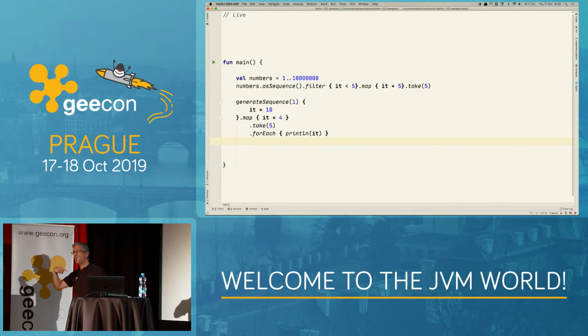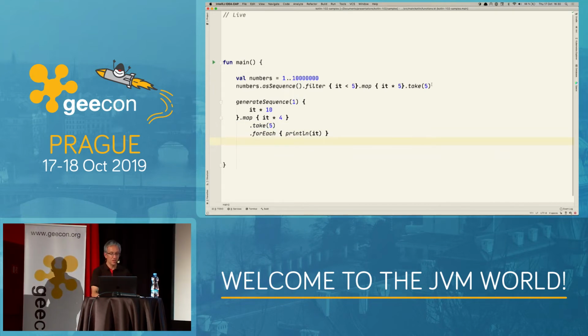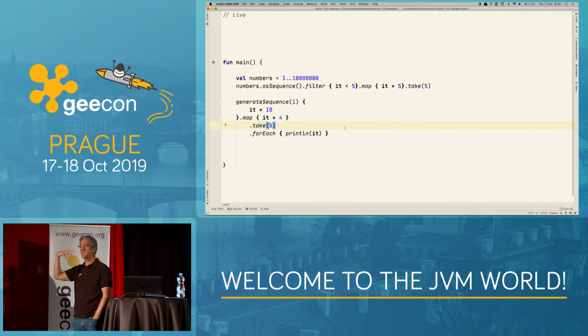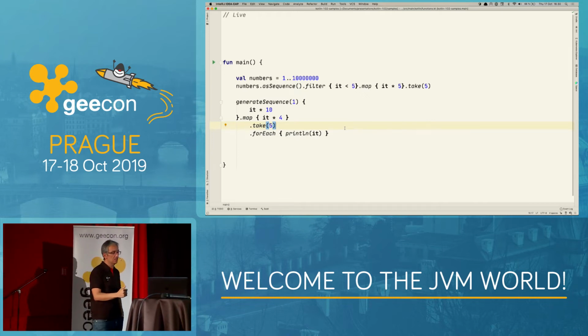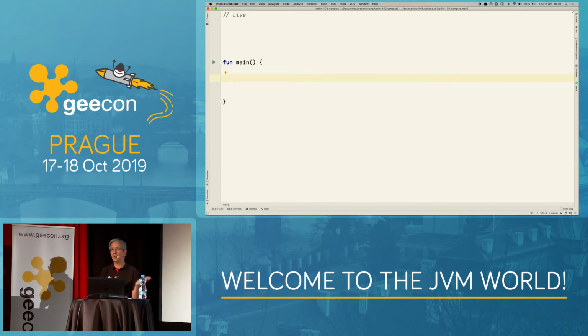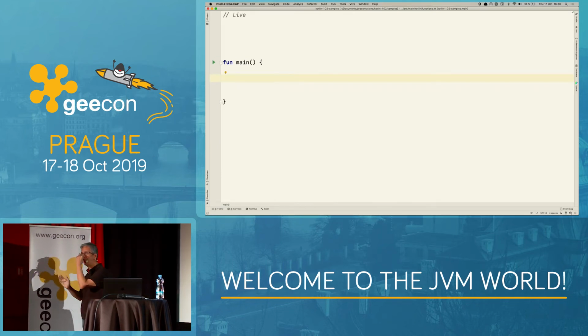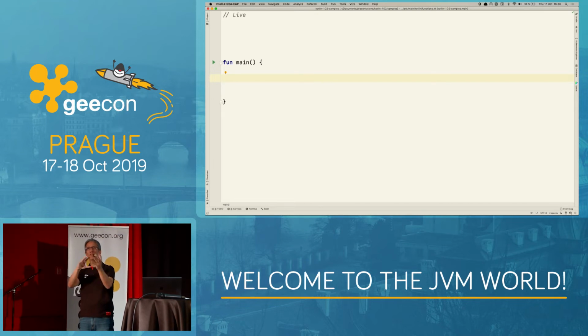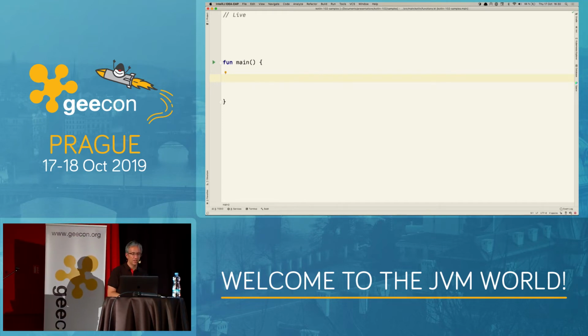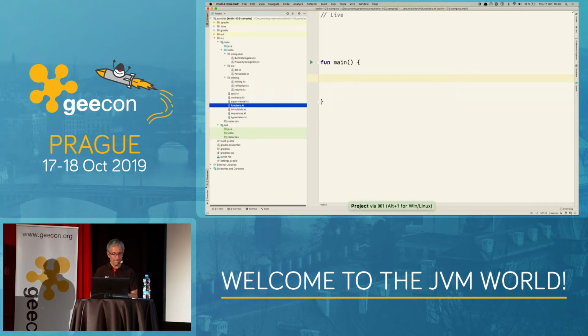This would generate an infinite sequence if I didn't put this take in here. In this case, it's just going to generate a sequence until I reach 5 and print out the results. So, sequences versus collections, when do you use one or the other? Collections, remember, make a copy of anything that you do. So if you have a lot of data to process, or an infinite amount of data, generally you would recommend using sequences.